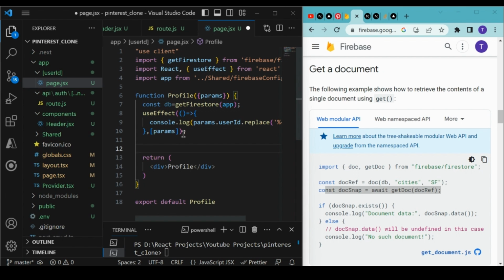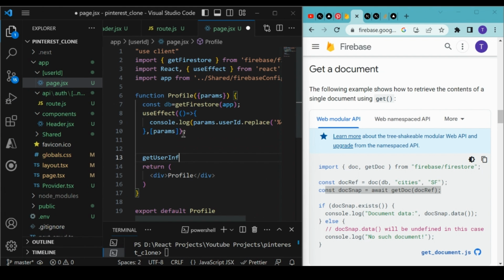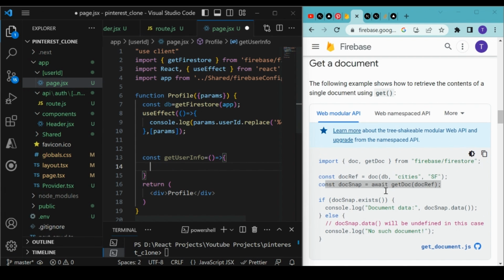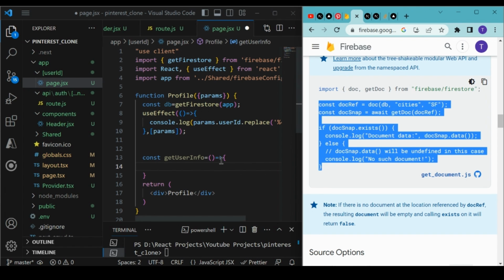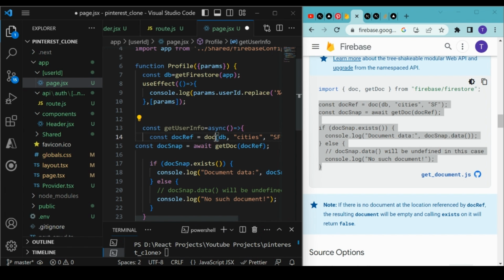Then I will define one method called getUserInfo. We define it like a constant and define the arrow function. Inside that I will just copy this code. Now once you copy this code, as we are using await, make it an async function, and now we have to import this doc.